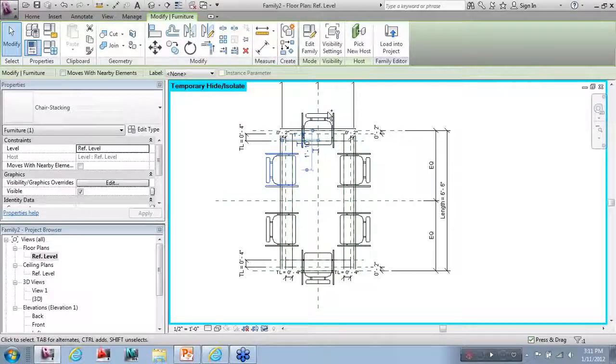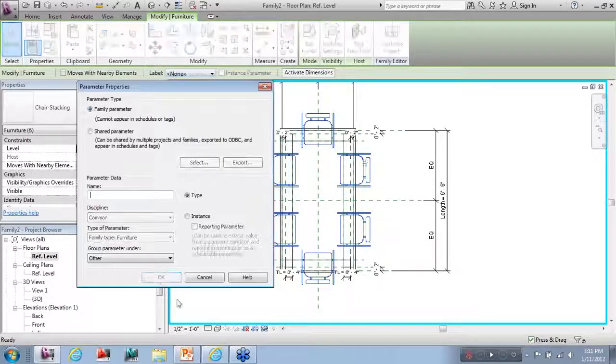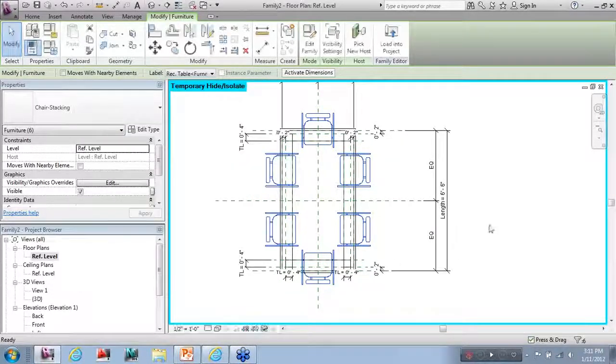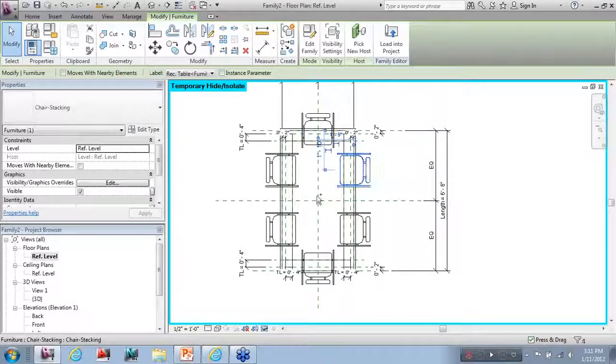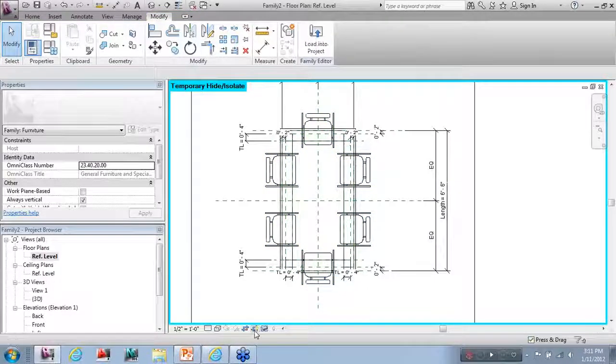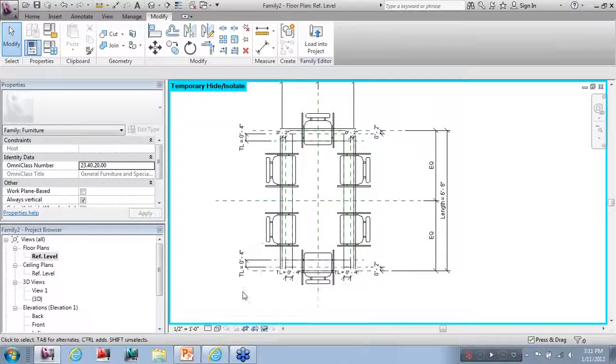And what I'll do is select those chairs and apply a parameter to them. I will say rec table. Say OK. I'm going to temporarily hide those as well. Whoops.